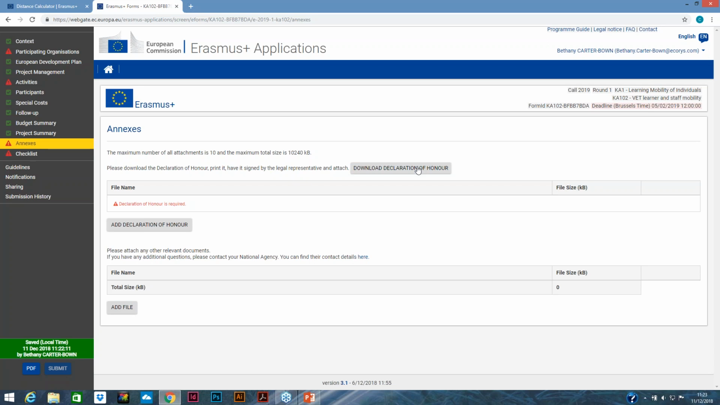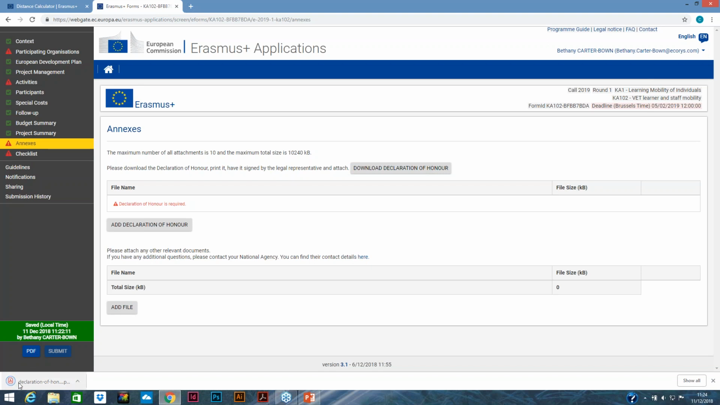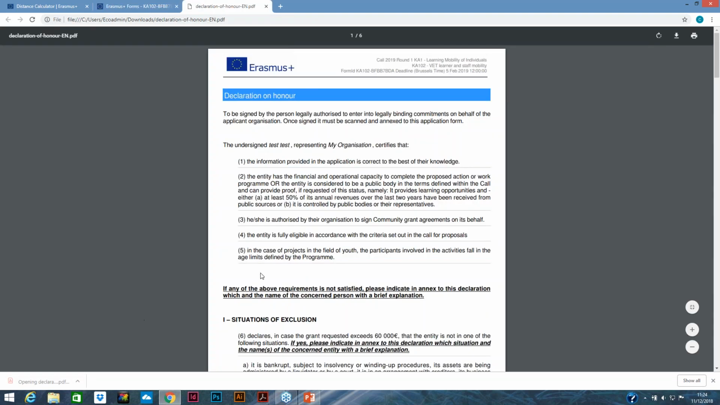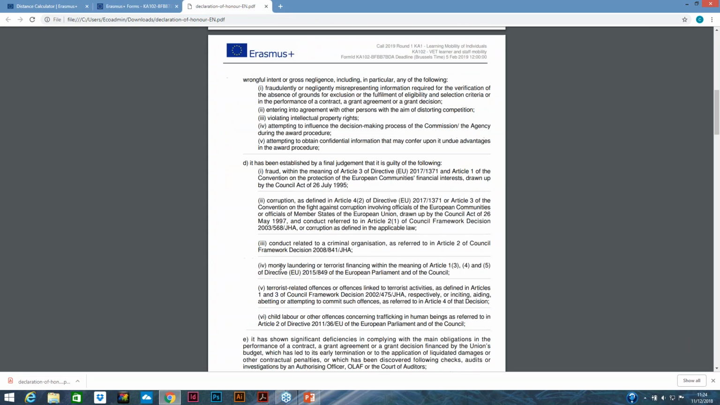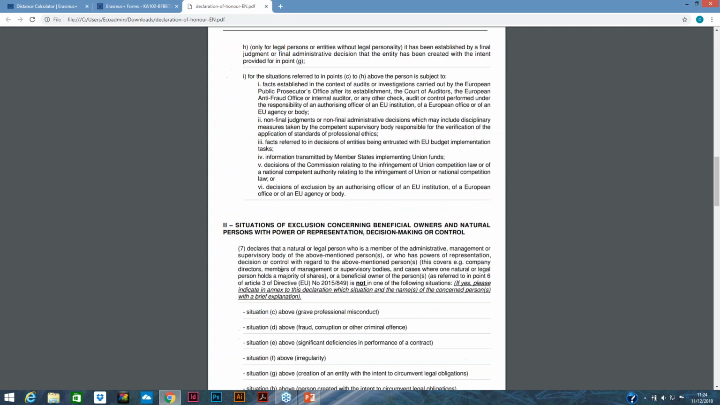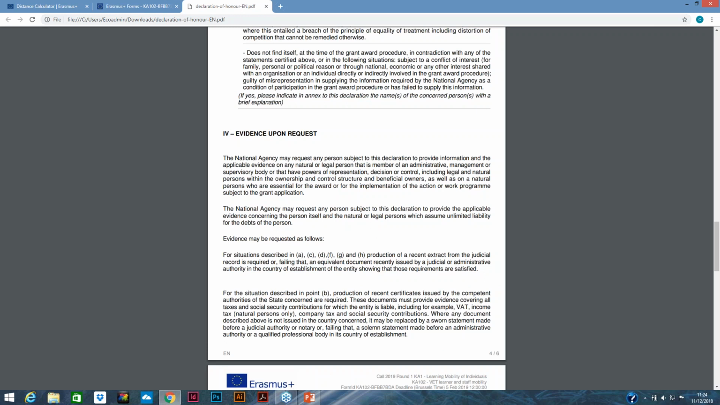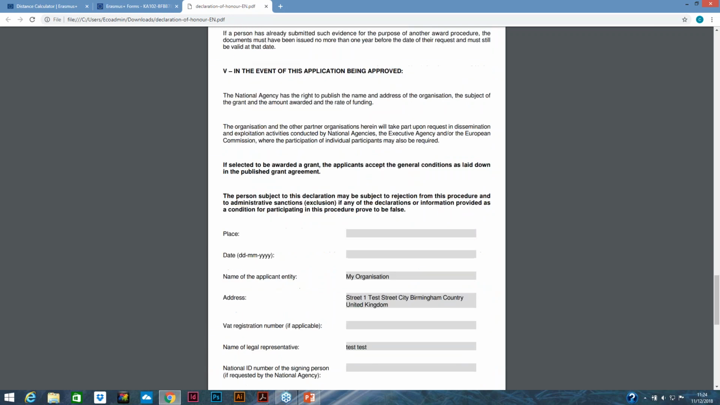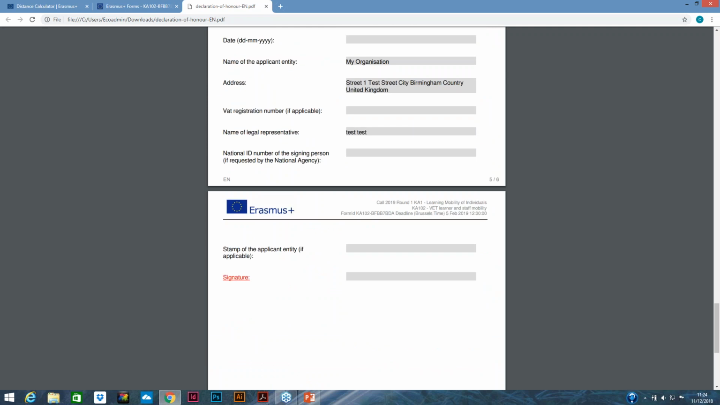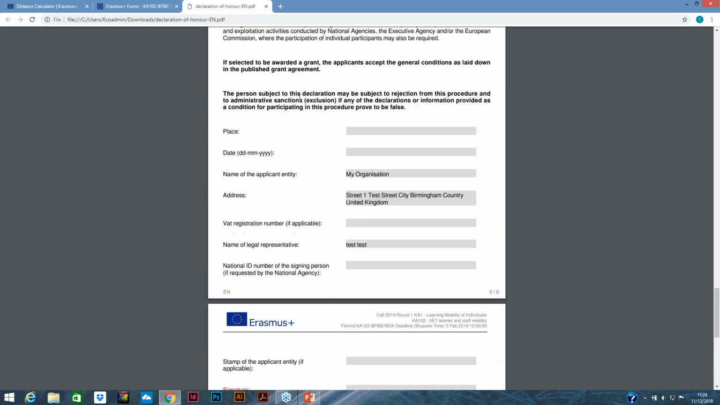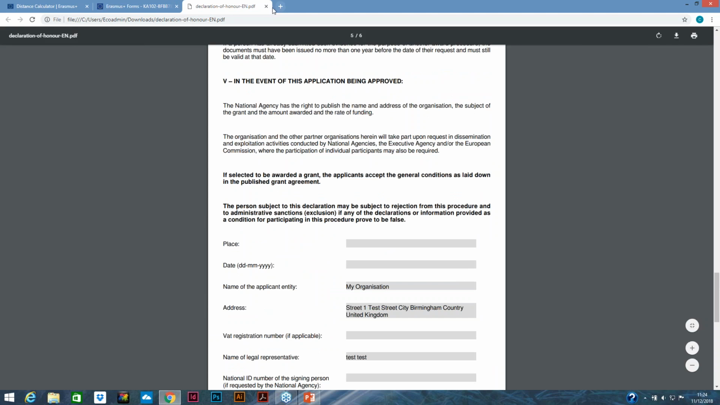So the Declaration of Honour is this first box here. You can download it using that button that we're hovering over there. This is your organisation's statement that all the information in the application is correct to the best of your knowledge. So you can see the declaration there. This is also a statement that there's no conflict of interest and that you'll take part in the dissemination and exploitation activities if required. It also expresses a commitment to the activities you've outlined in the application form as well.